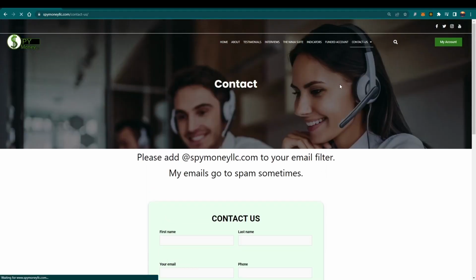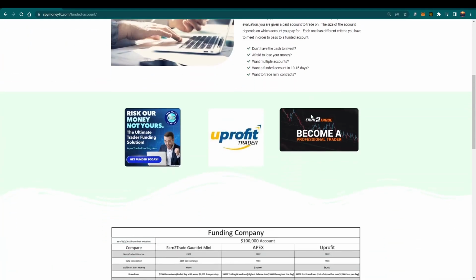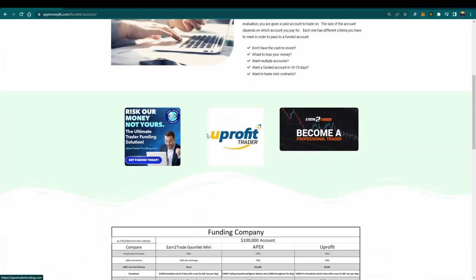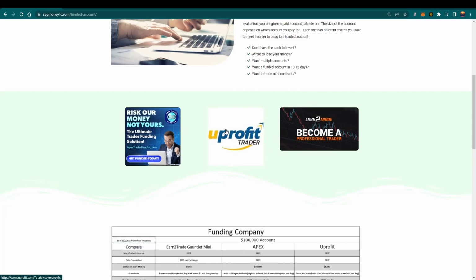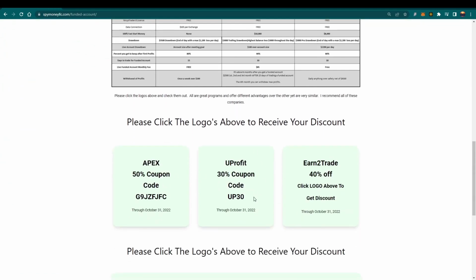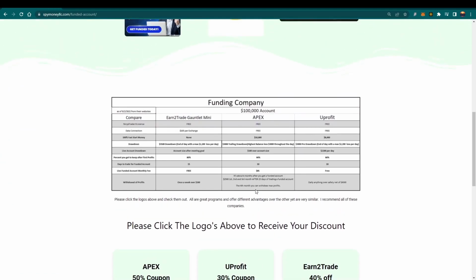We also have funded accounts that we recommend. There's 3 of them. Click on these logos right here, and it'll take you right to them. There's also some discounts down here that you can use. We've also got a comparison that shows the difference between these 3 on a $100,000 account. You can do whatever account you want. I chose the 100 because that's the one I really recommend. It gives you the best drawdown, and they're pretty easy to pass.